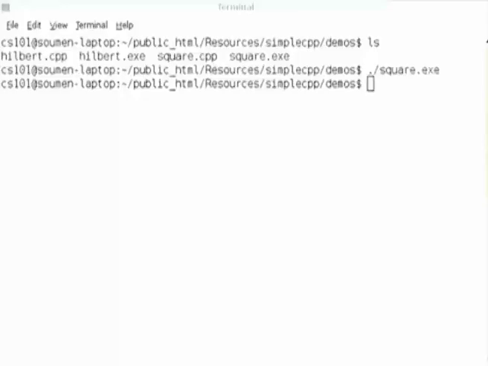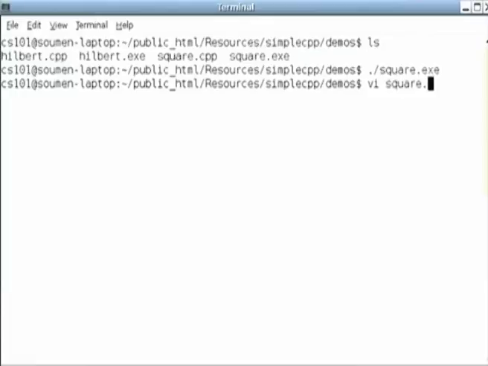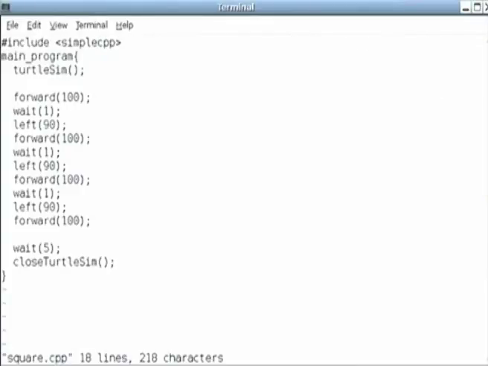What's the code like for that? Code for square. So square.cpp, that's the turtle graphics program, looks exactly like what I said. You have to do some more initial setup and tear down. So you have to say turtle simulator or turtle sim, then forward.